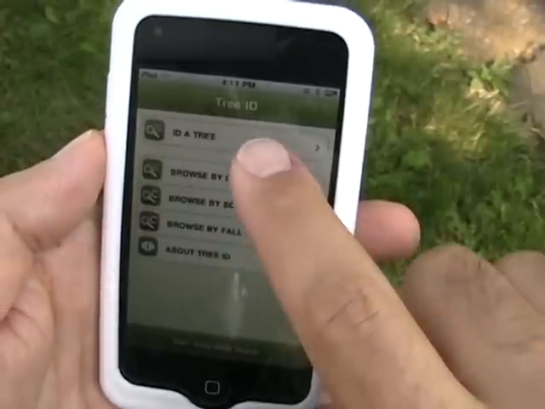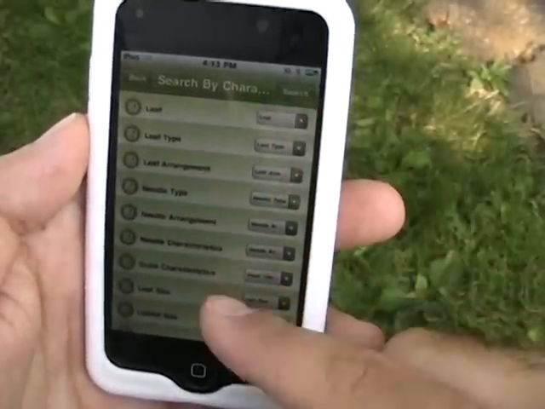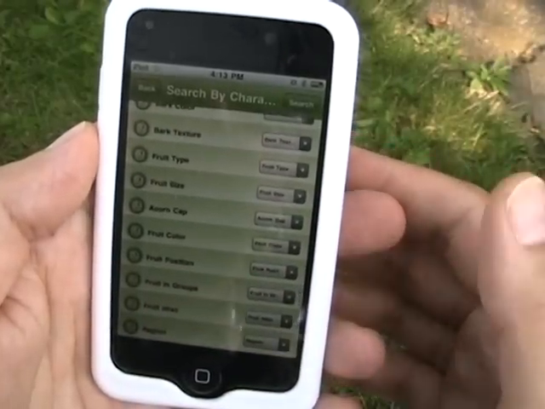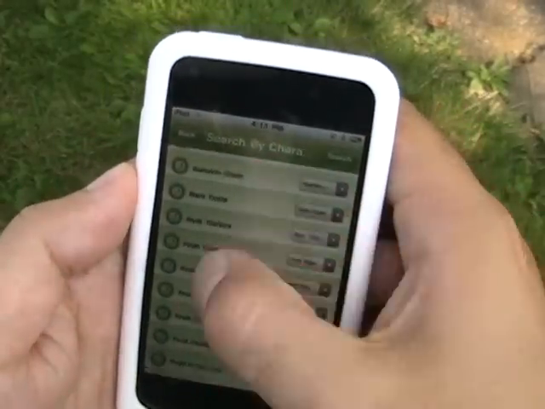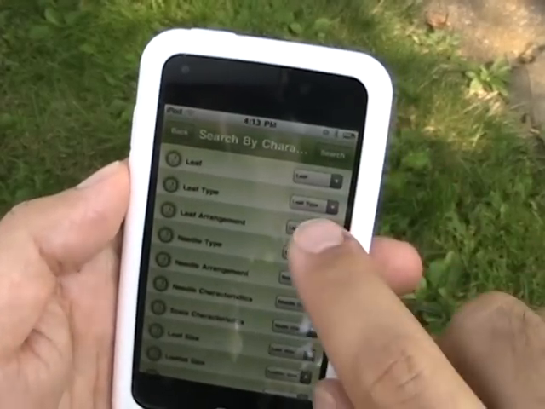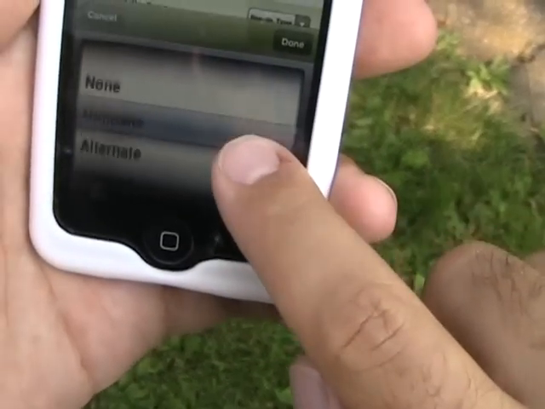So let's take a look at Idea Tree. I think this is kind of a cool little thing. In here you have probably, I didn't count them, but probably about 30 or maybe even more different characteristics of trees. From leaf type to bark, texture, color, all different things. So for example, let's take a look at leaf arrangement. You click leaf arrangement, and so we have opposite, alternate, or whorled.